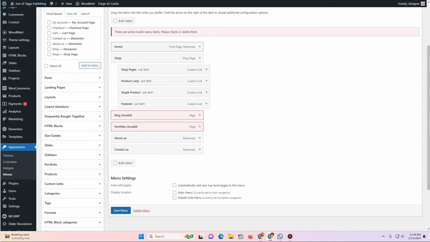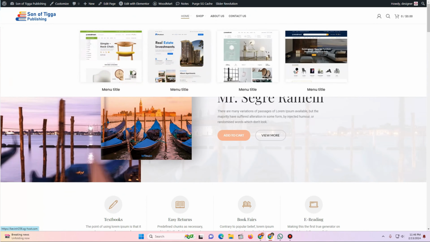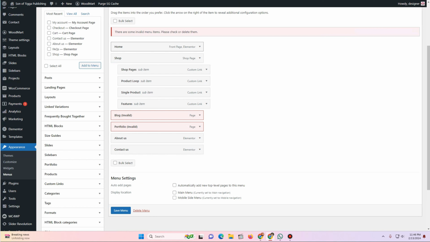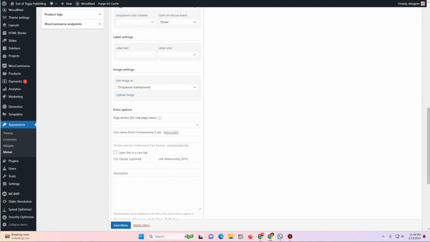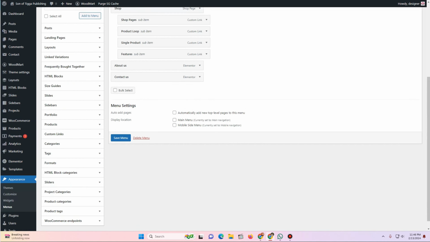And here you will notice that this is exactly the same menu that we are seeing right here. So this contains home, shop, about us, and contact us. And here we have home, shop, blog, portfolio. They have been removed, but about and contact us remain. So let's just remove what we already have removed. Just expand the option and then click on this remove button.